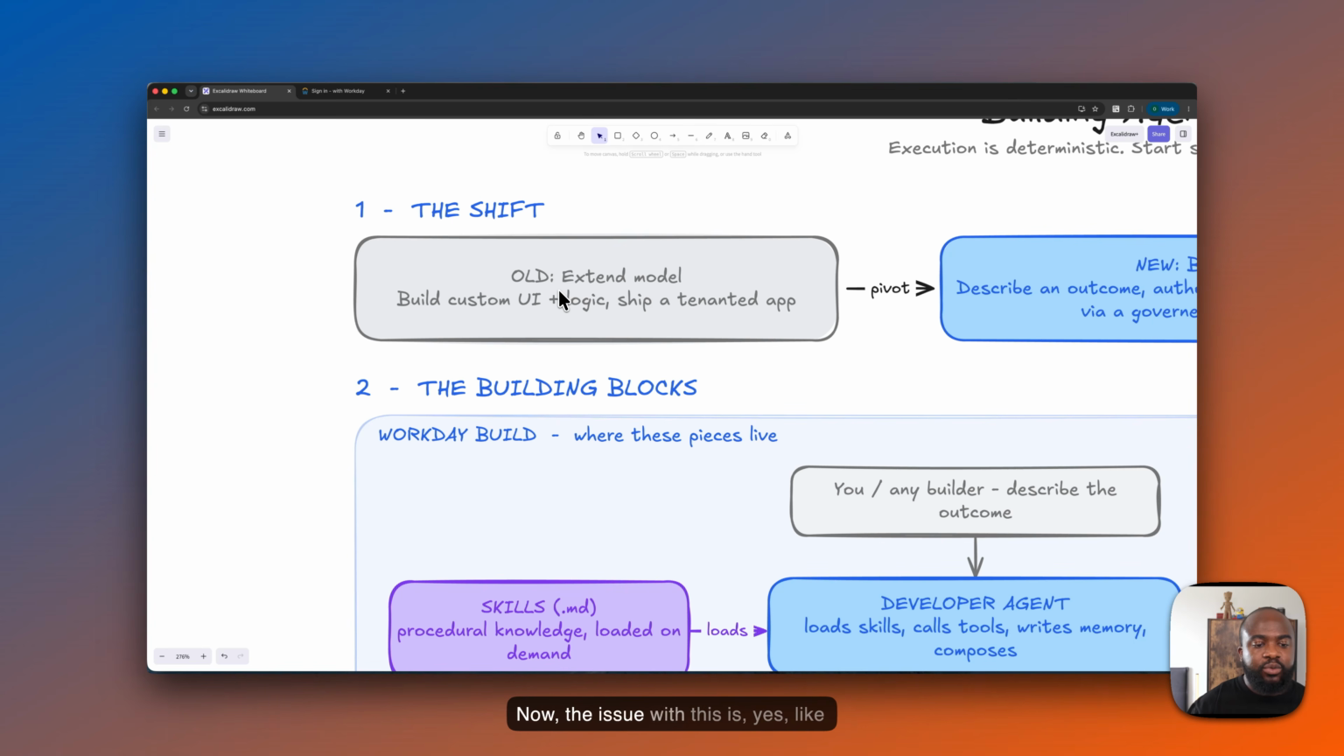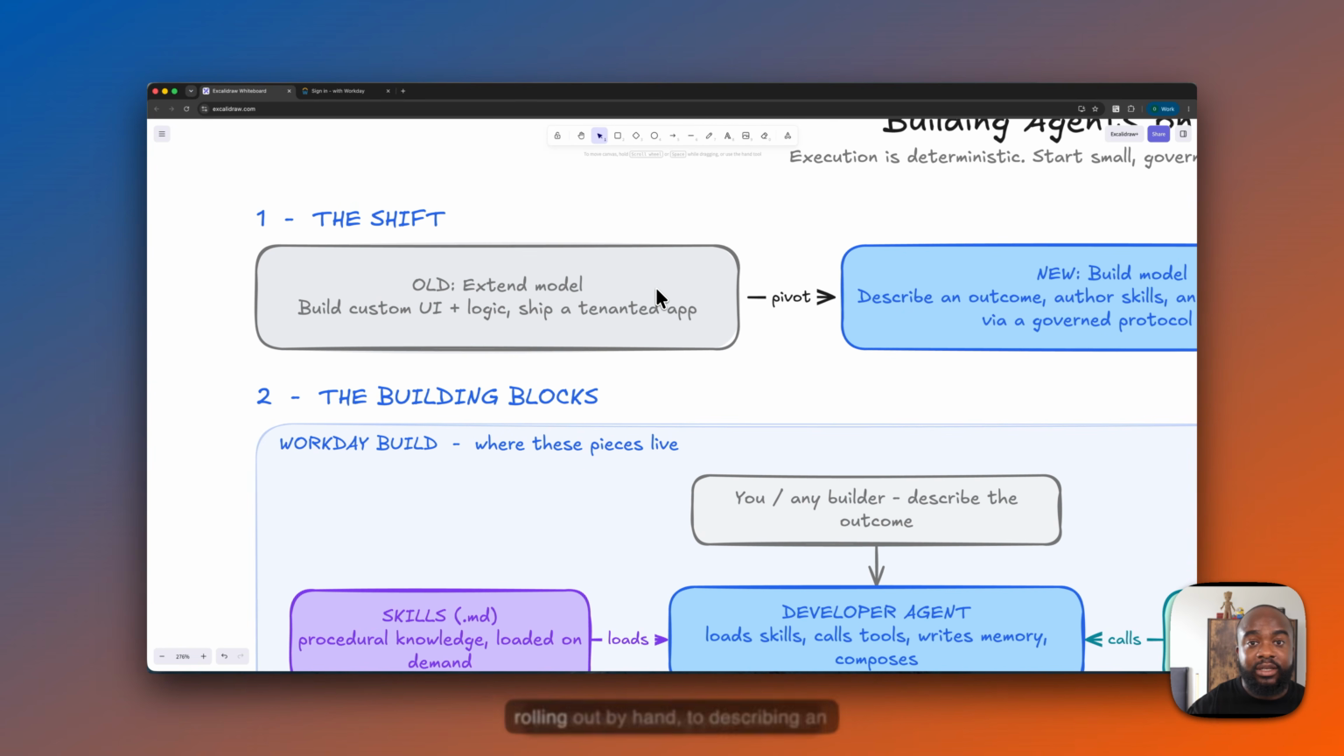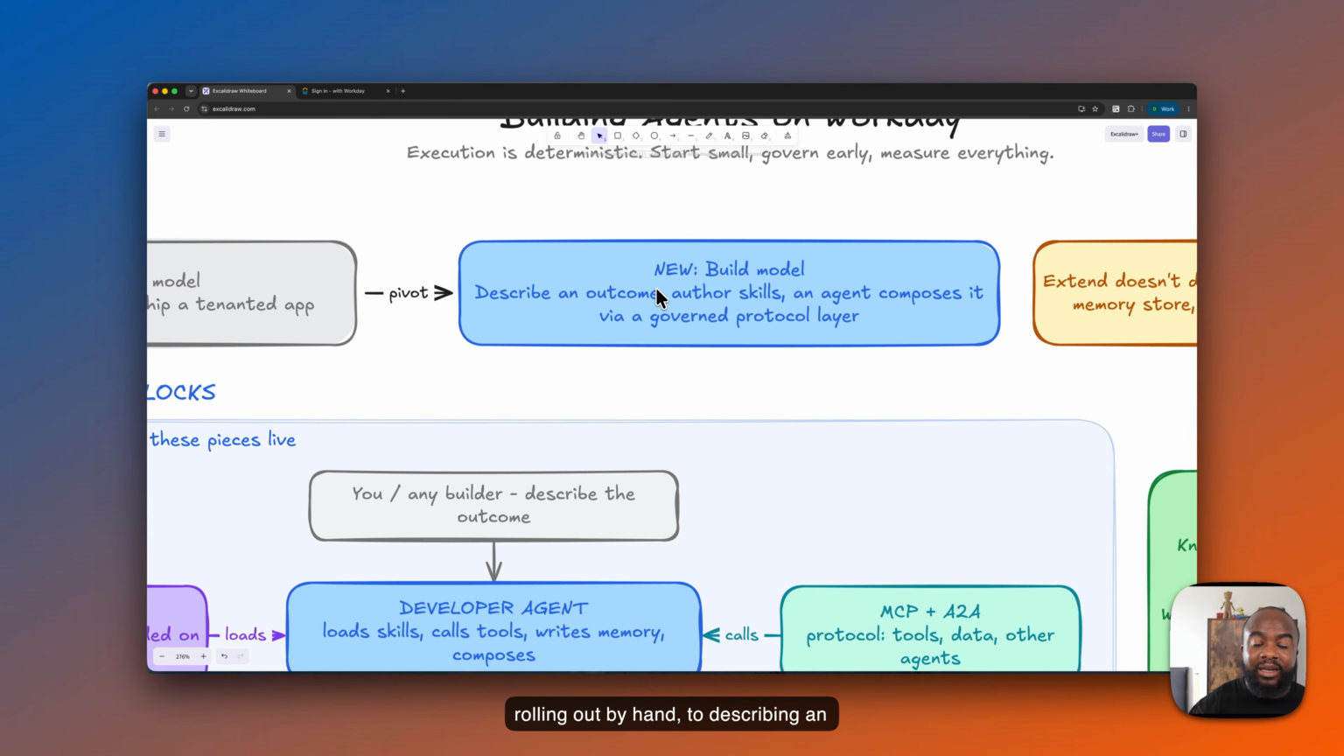Now, the issue with this is, yes, we've all been hand rolling software for years. It's not a terrible thing, but then the time. So that's what AI has brought to us, which is reducing the time to wow, the time to understanding, the time to getting real value. And we've pivoted right now from building your own UI, rolling it out by hand, to describing an outcome, selecting some skills, and an agent composes it via the governing protocol.